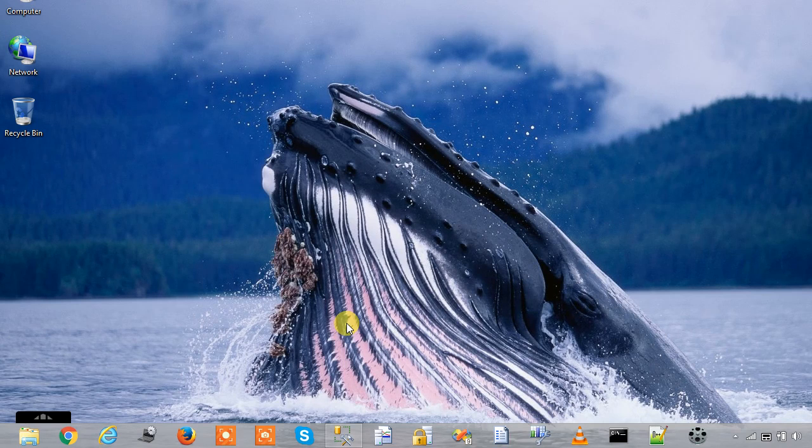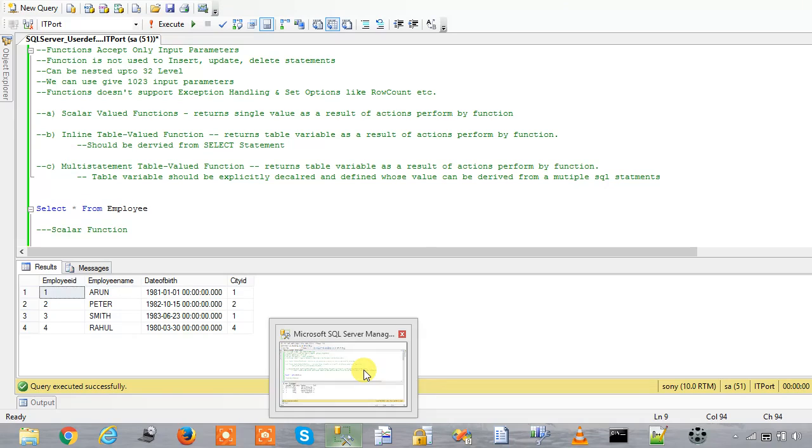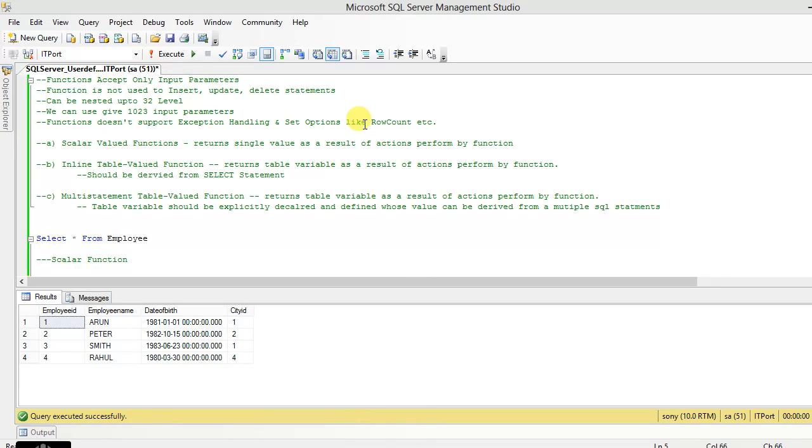In this session we are going to see user-defined functions in SQL Server. User-defined functions are defined by the user in the system databases or user-defined databases. In this session we are going to see the simplest example for these function types.